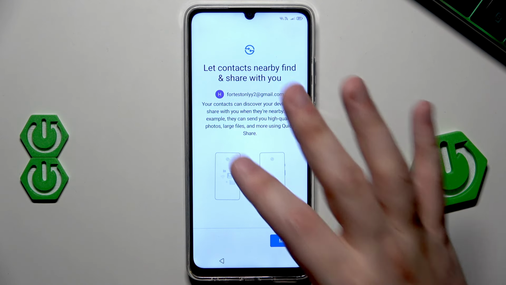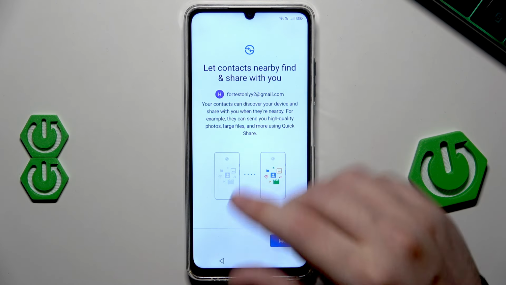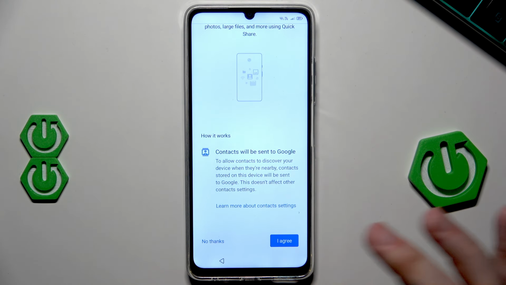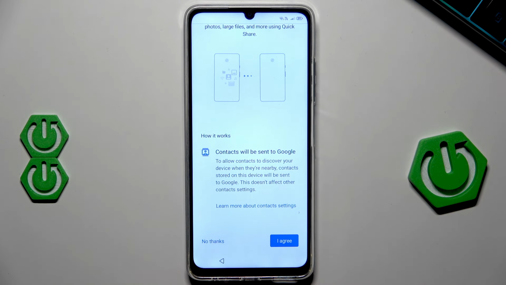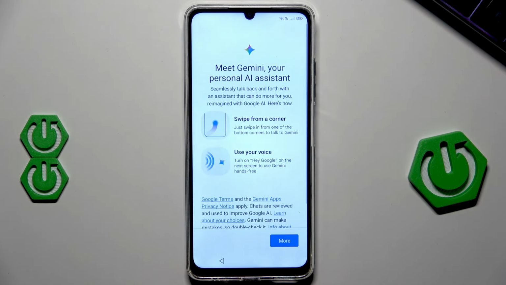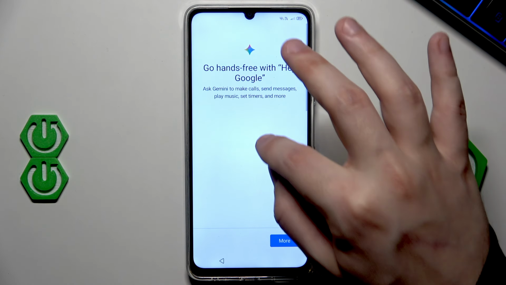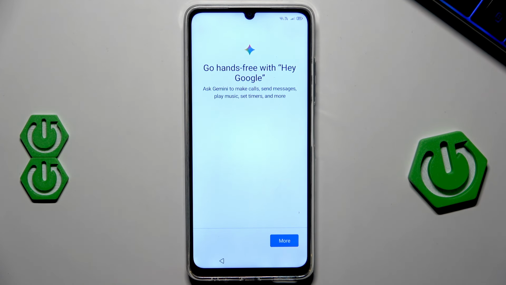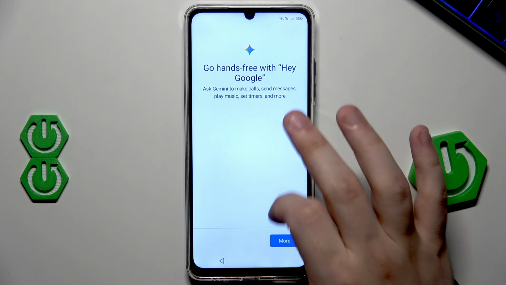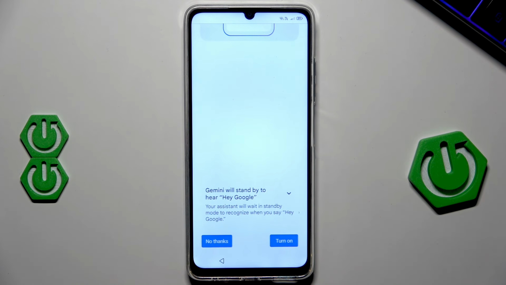Okay, now we have a feature that will let contacts nearby find and share with us. It is up to you. You can agree on or click on no thanks. I don't want it in my case. The same thing with the Gemini. Click on continue, and now we can enable the alternate way of launching it by simply saying, hey Google, it is up to you. I'll turn it on.